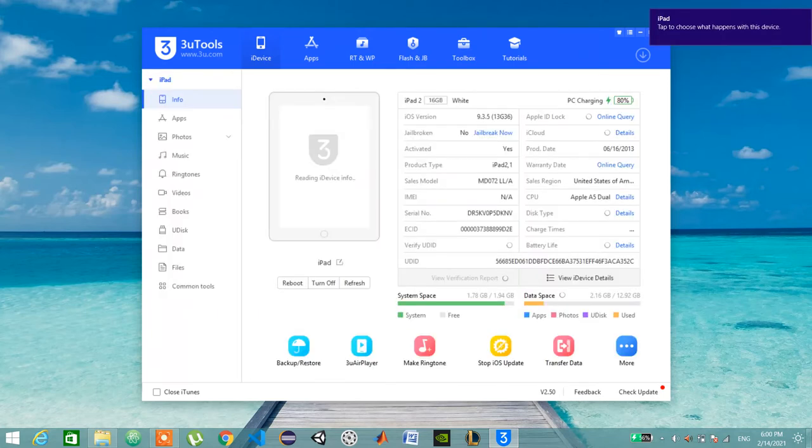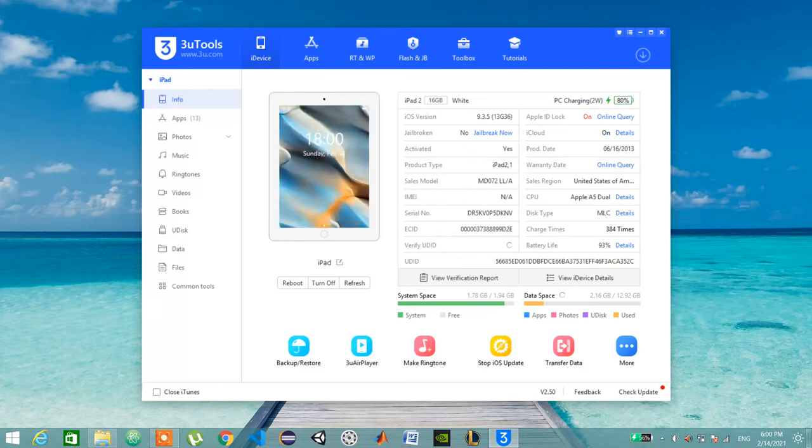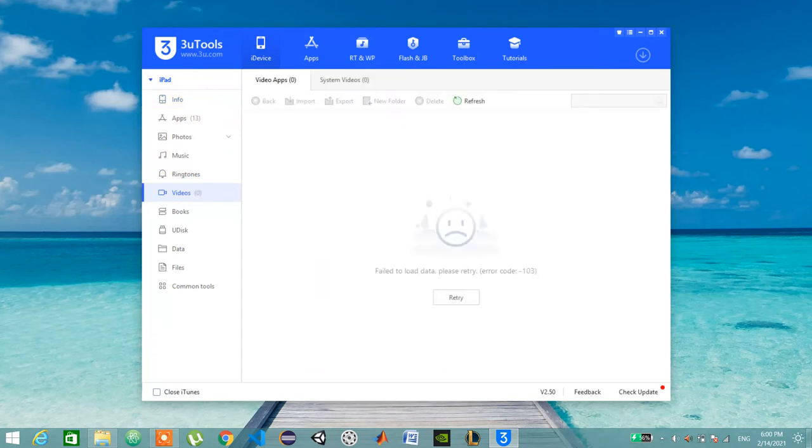Okay. So it shows a lot of information about my iPad: its version, jailbroken or not, the serial number, and some more. So I will choose videos.